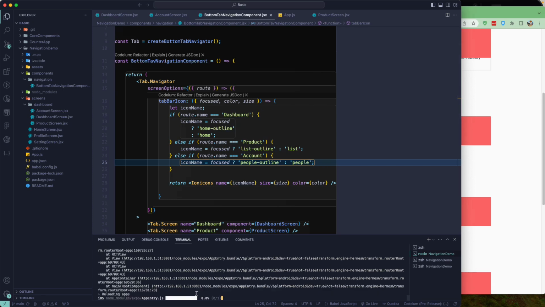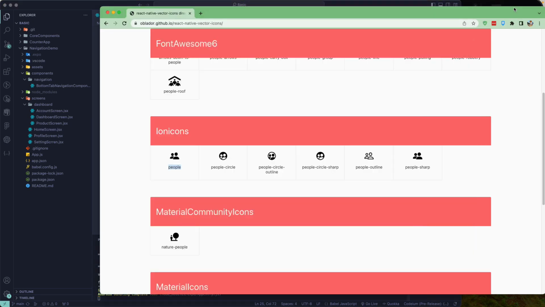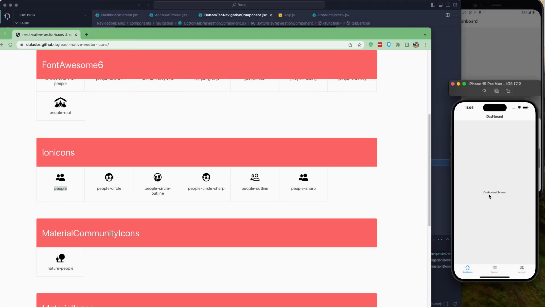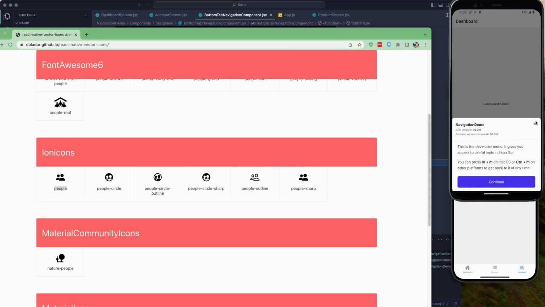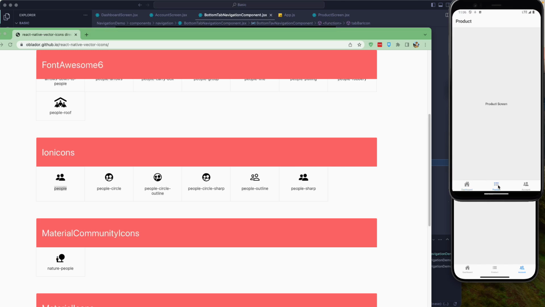And now let's reload our application, and let's go back to our device over here. Now you can see we got that particular dashboard, product, and then the account. Similarly, we should get that on the Android as well. So it's working perfectly fine.